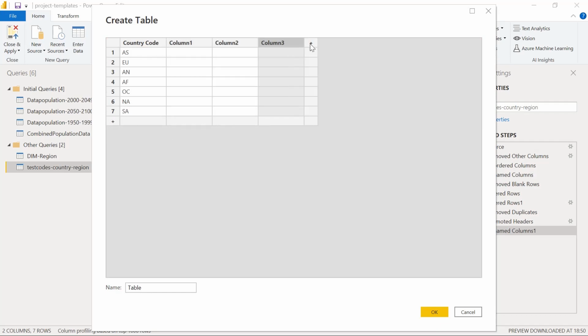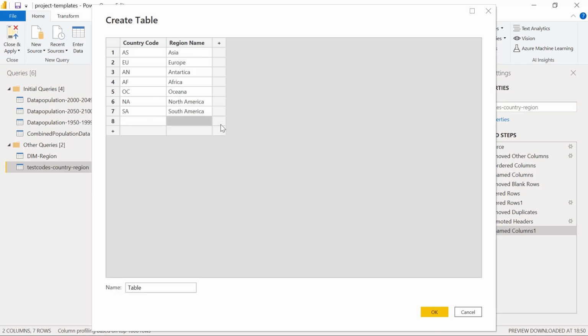We can add as many codes here as we want, but we don't need all of these. Here we will say region name. Now we will just type it manually: this is Asia, Europe. Okay, all right, we have created this table. We will just rename it as region table.